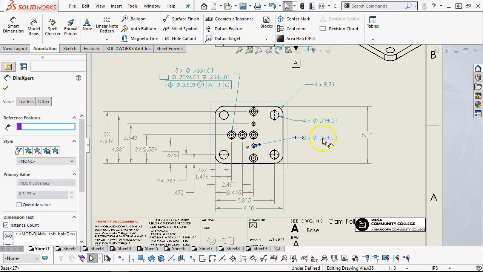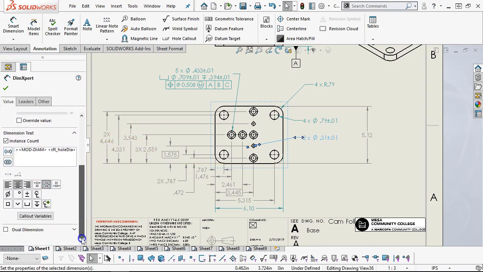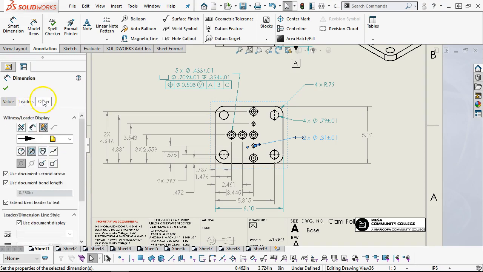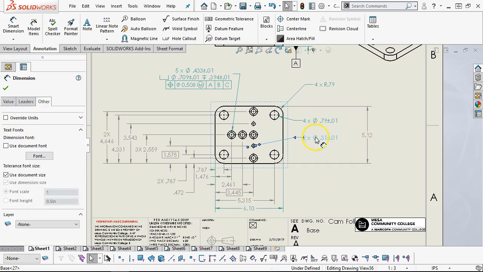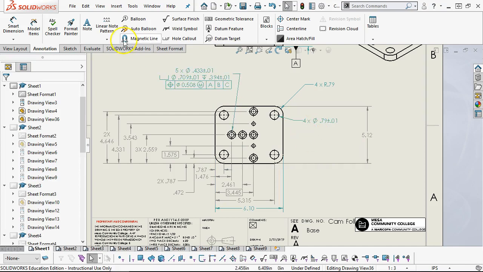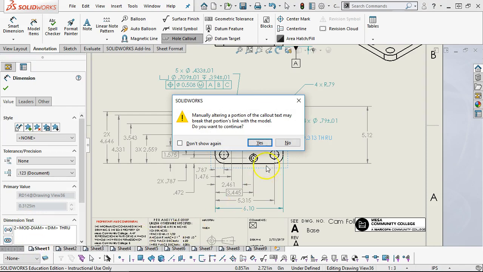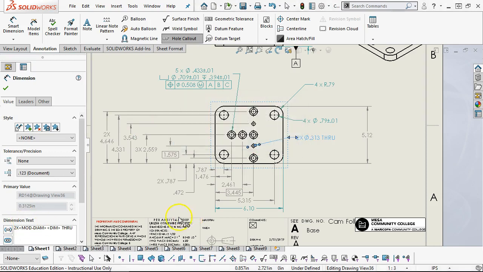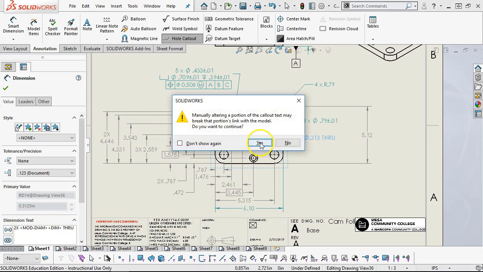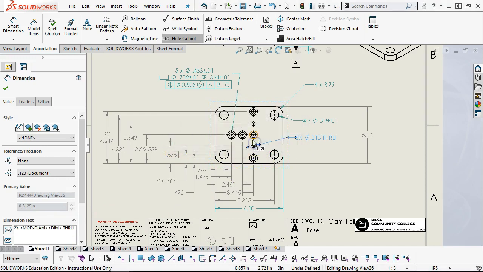So that being the case, since I don't have access to its tolerances, I'm pretty much going to get rid of the dim expert, and we'll go back and pick up a hole call out, and it gives me the 0.313 through. Since it didn't give me or repeat the 2 times, and it's warning me, do you want to, it could potentially break the link, and at some point I click don't show again because I get tired of clicking that. All right, so we have the 2 times.